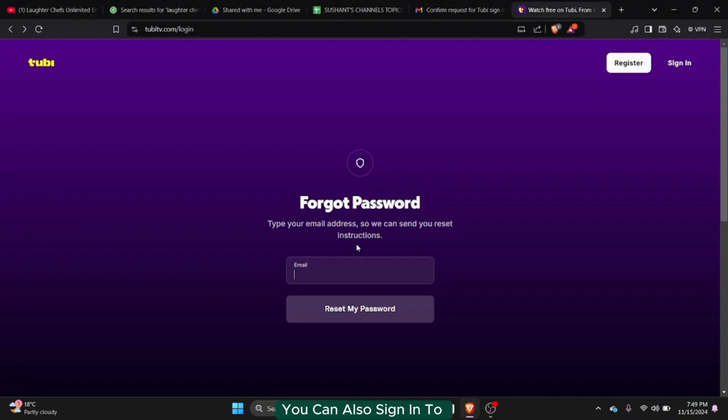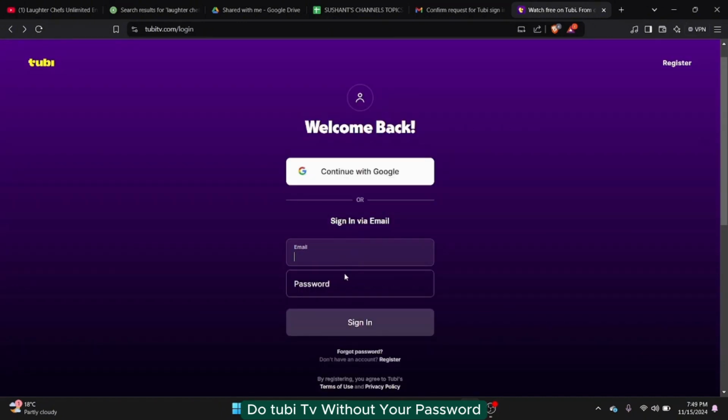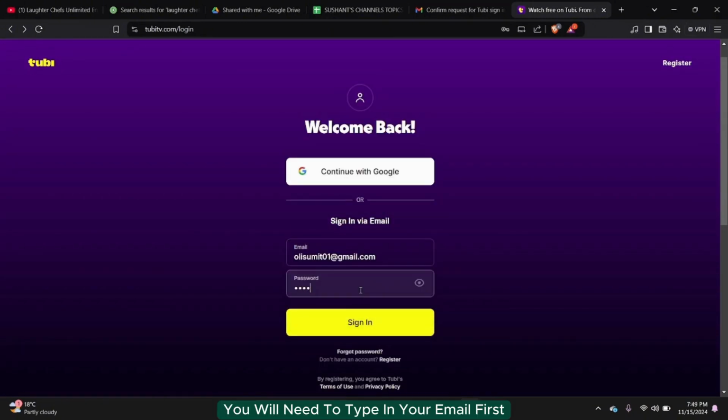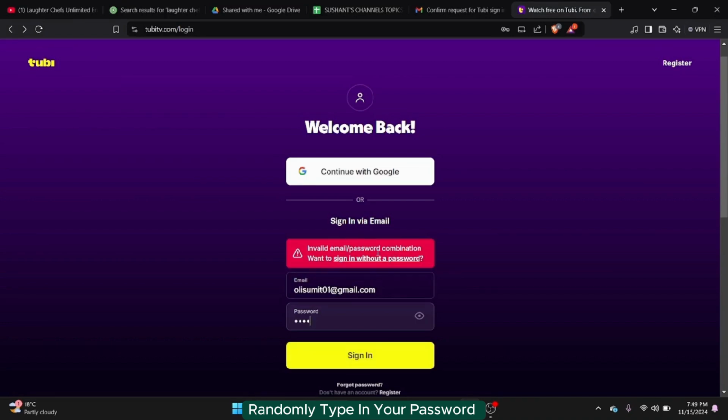You can also sign in to Tubi TV without your password. You will need to type in your email first. After that, randomly type in your password and click on sign in. Now at the top, you will see an option like this. Click on sign in without a password.